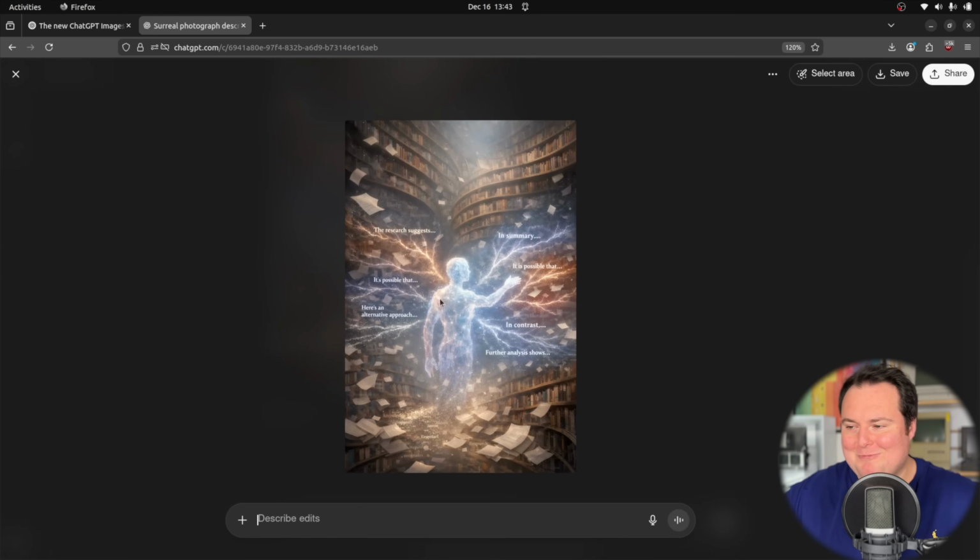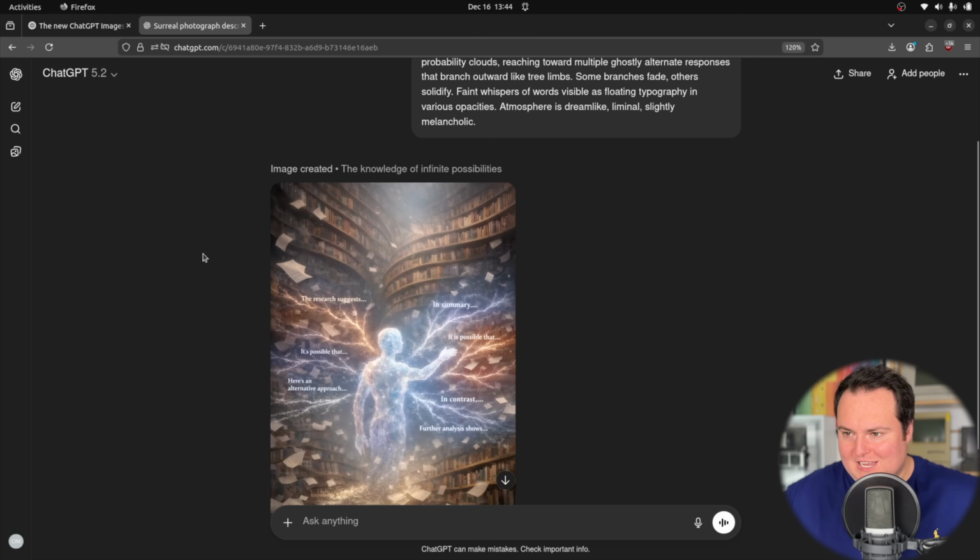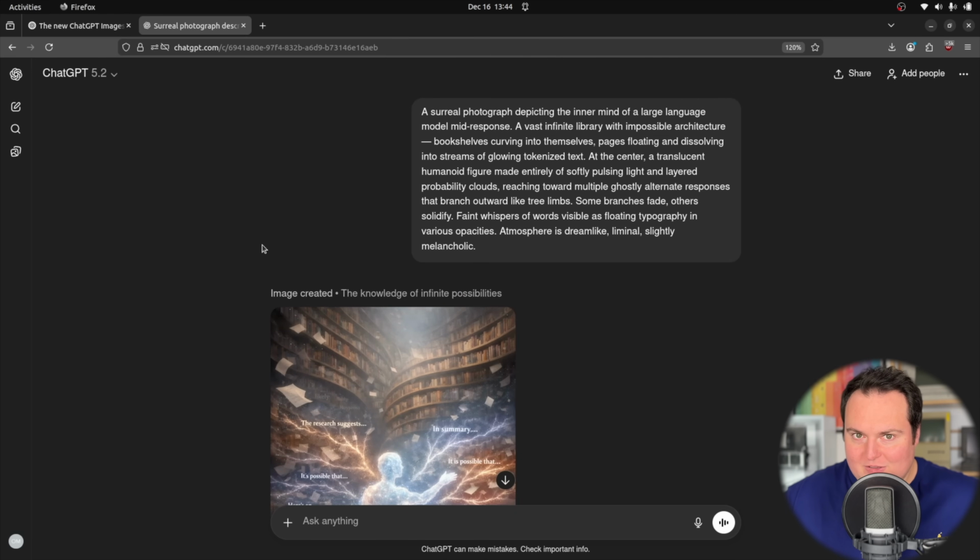Oh no, I'm sorry, but this specific thing right here just looks like a very early AI image generation style and aesthetic. Though we have some text here, again, this is really quite small and difficult to see, but the research suggests, in summary, it's possible that, in contrast, further analysis shows. Is this almost a joke where it's basically using some of these specific AI phrases that we've come to know and detest over the years? It's just kind of interesting. Overall, I'm not 100% sure what I would have expected from this, though I am not as impressed with this as I am with the Doritos retro LAN party.